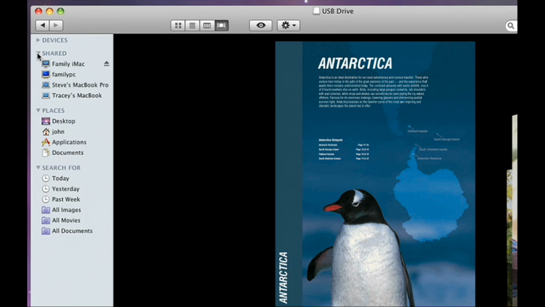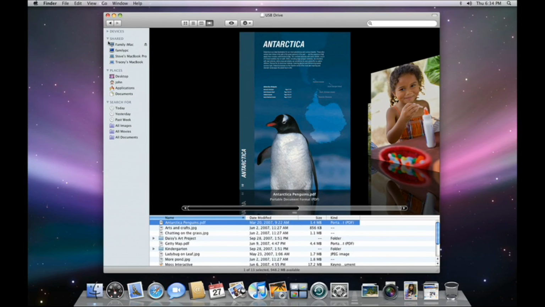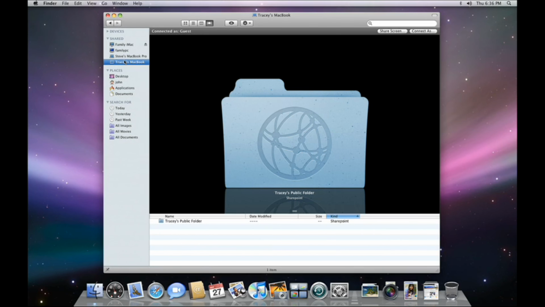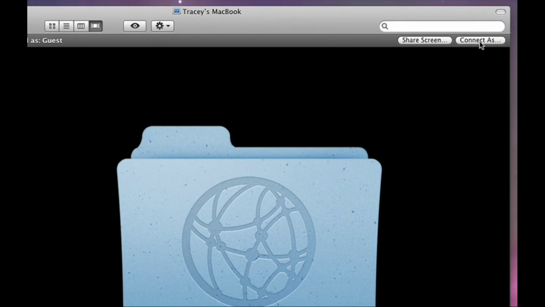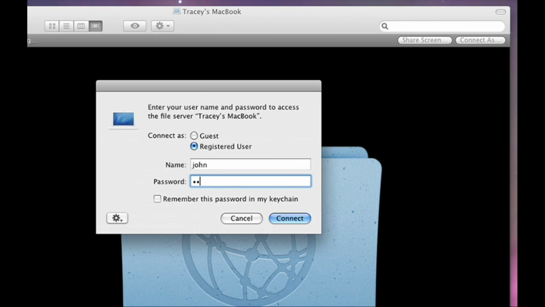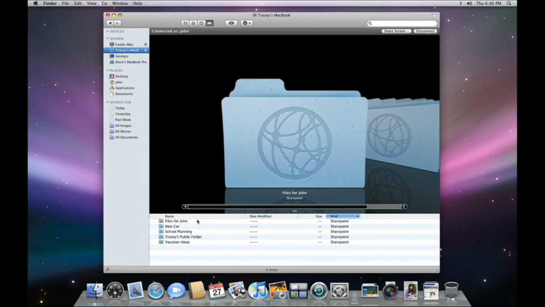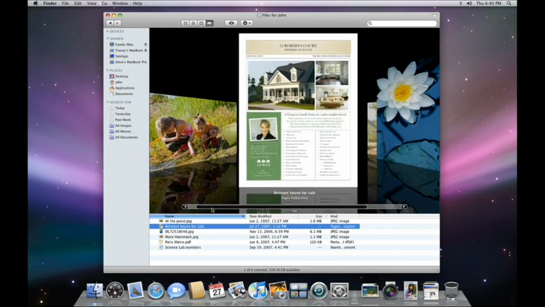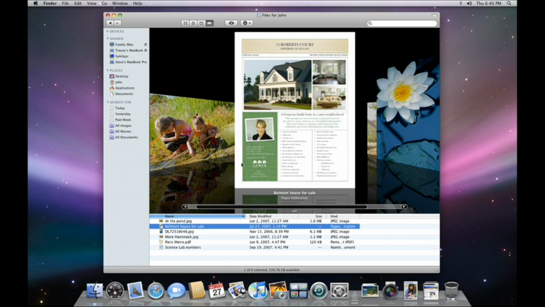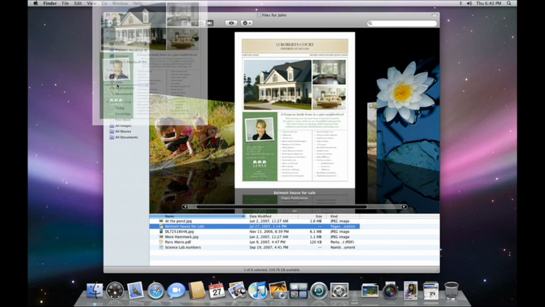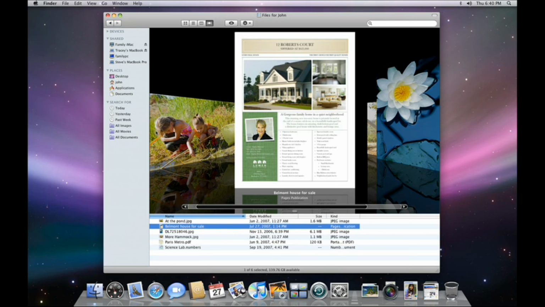Next, the Shared section lets you access any shared Mac or PC on your local network. Home networking has never been so easy. To access a shared computer, like Tracy's MacBook here, just click it. By default, you'll only see the public folder that is shared for guests. But by pressing the Connect As button, you can type in a username and password, which will give you more access to the files available on that computer. And you can even browse in CoverFlow right over the network. Here's the file that I want, and all I have to do is drag it from Tracy's MacBook to my Mac like this. And again, this works for accessing files on both Macs and PCs alike.